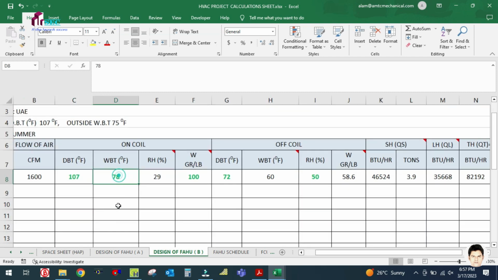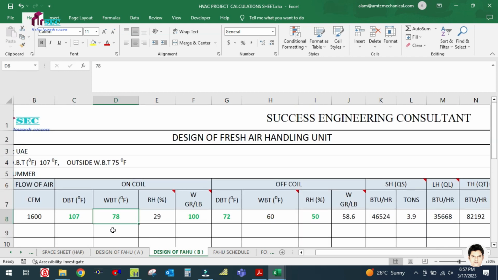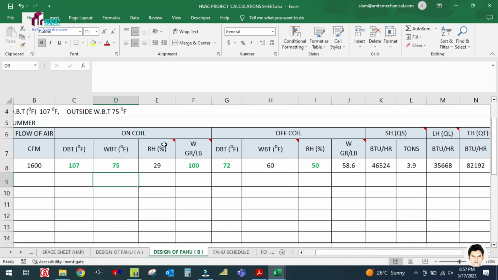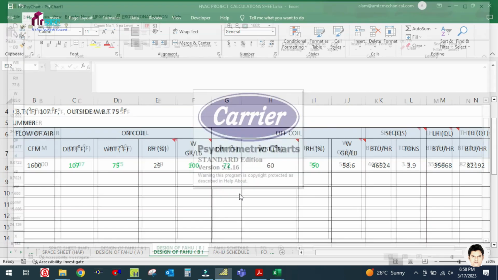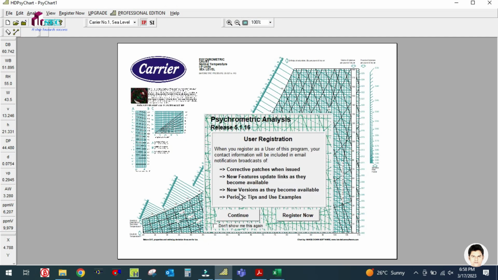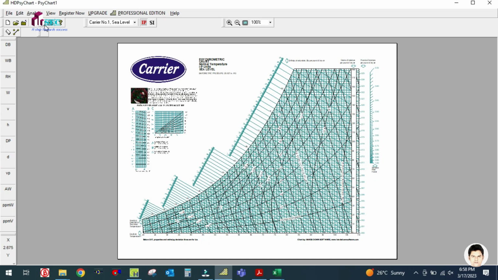And wet bulb temperature is 75 degrees, and these two values we can find from the psychrometric chart. If you know these two values, you can find the other two values. So let us open the psychrometric chart. There is psychrometric software, and there is a chart as well, so you can use that chart also.